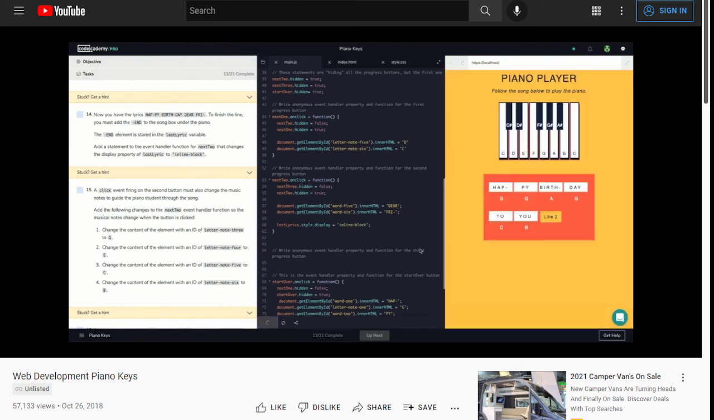And now you should see the change when we actually click on this button. You see the display of this box actually changed from hidden or none, display none, to display inline block. All right, awesome. So let's move on to step 15.